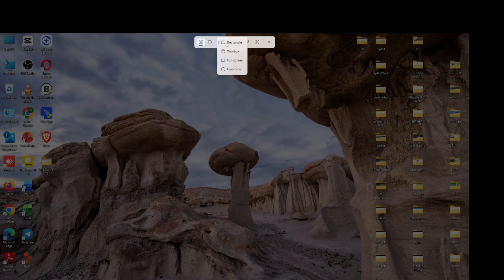After finishing your annotations, click the Save icon in the top right corner. Choose a folder, enter a file name, and click Save.